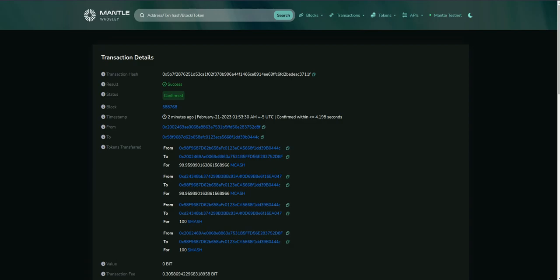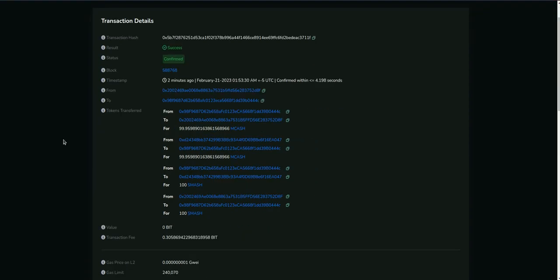Oh, here we go. The transaction is done. So as you can see, I swapped 100 tokens from Smash to Mcash from the deployer account, and the fee was only 0.05 Mcash tokens. So that's almost nothing. That's because we're using this special protocol.